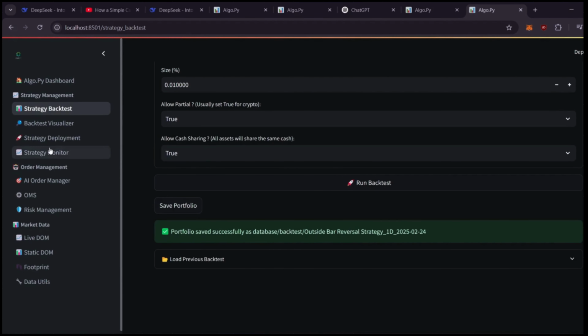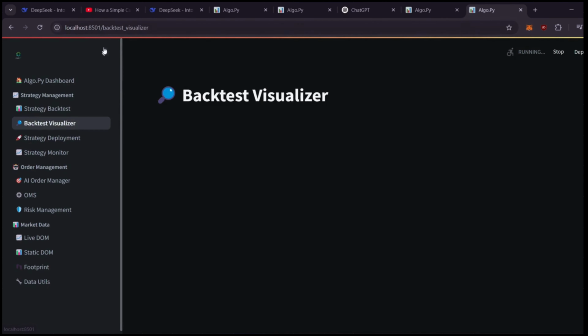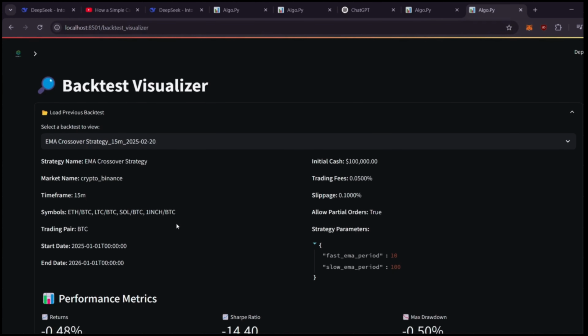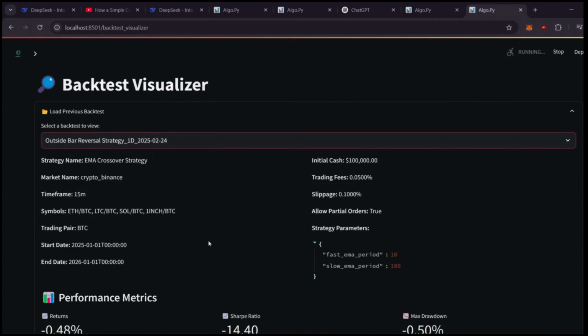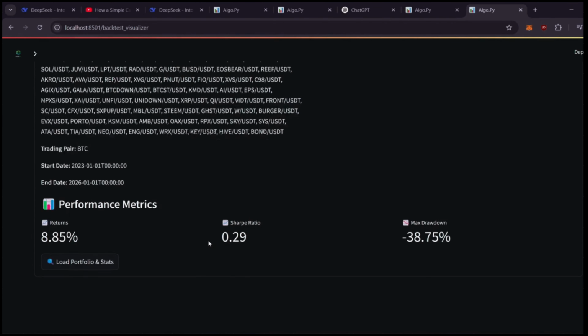Now, let's save this portfolio and use the backtest visualizer to verify whether the strategy was implemented correctly. If you don't have Algo.Py set up, check out the YouTube tutorial above and feel free to message on Discord if you have any issues.